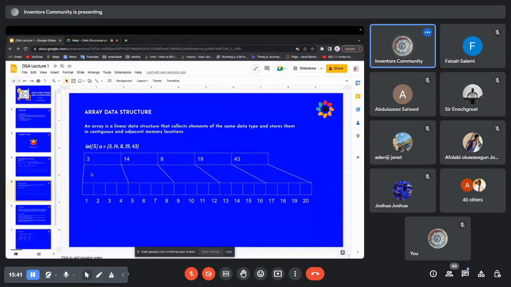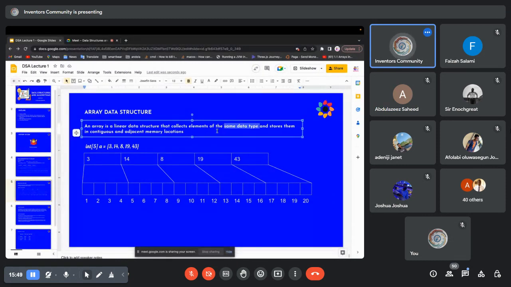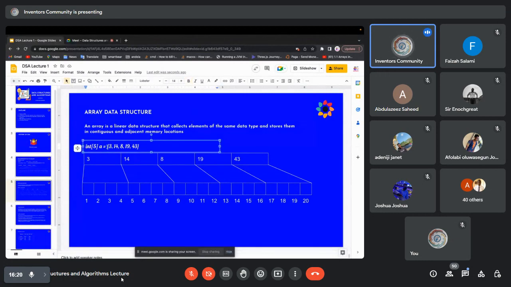An array is a linear data structure that collects elements of the same data type. Now, this statement is not always true for all languages, but ideally, this is what an array should be. You see some languages like PHP, where you declare arrays and you can put any data types you like in there, or JavaScript in some cases. An array generally should take elements of the same data type and store them in contiguous and adjacent memory locations. I already explained how, for instance, I would save a single integer in memory.